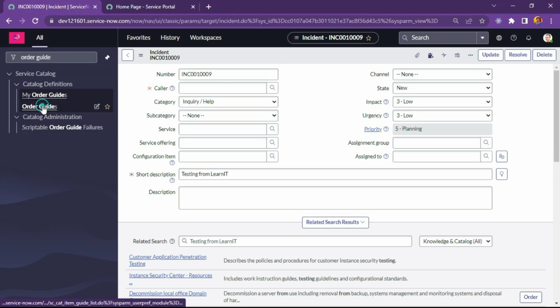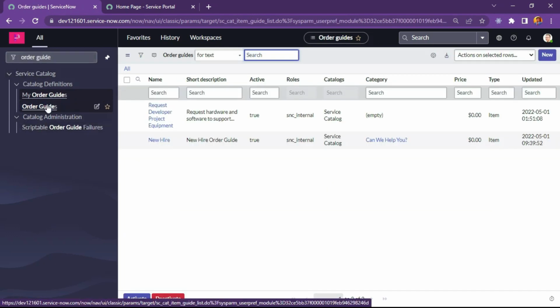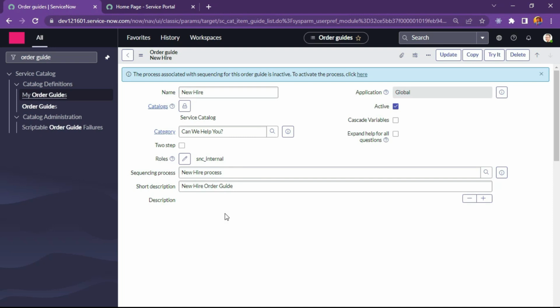Okay, so I will redirect to order guide. I have typed here order guide. Now I am open with order guide. Now you can see existing order guides are present here: request, developer, project, equipment, and new hire. So I will click on new hire and show you how an order guide looks.